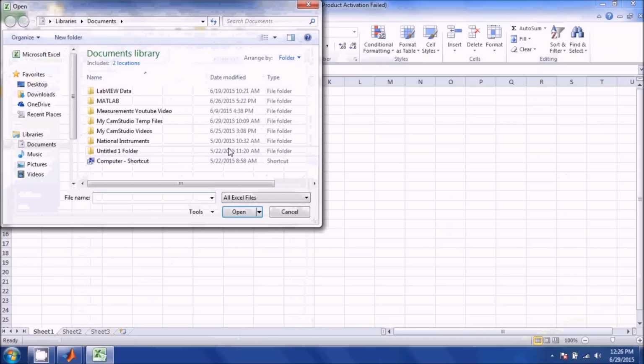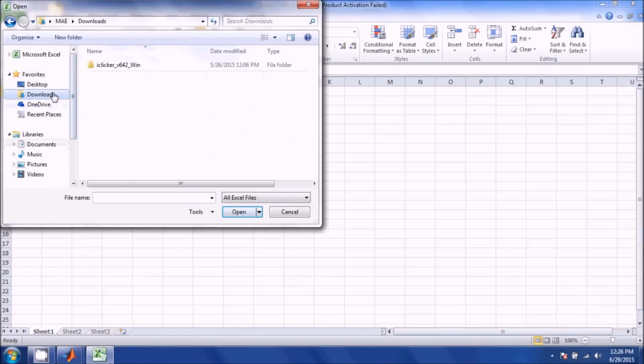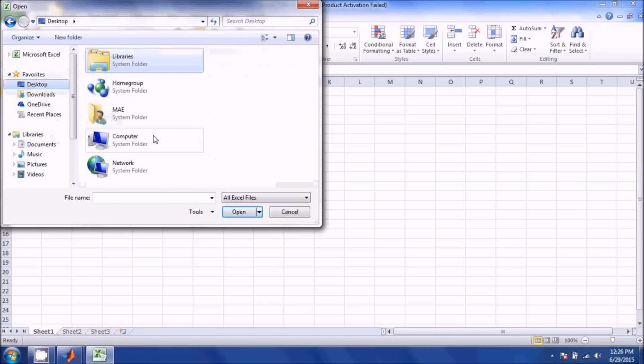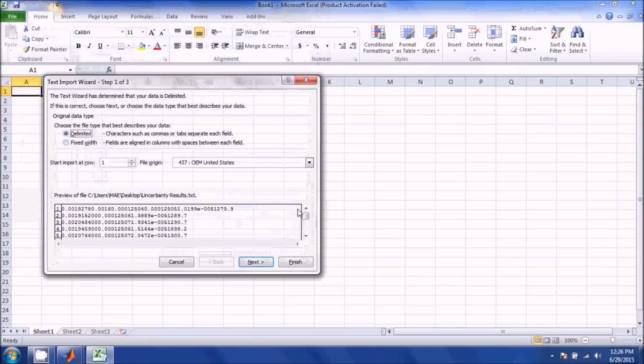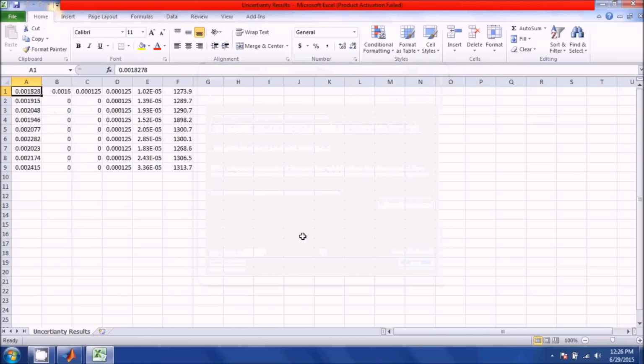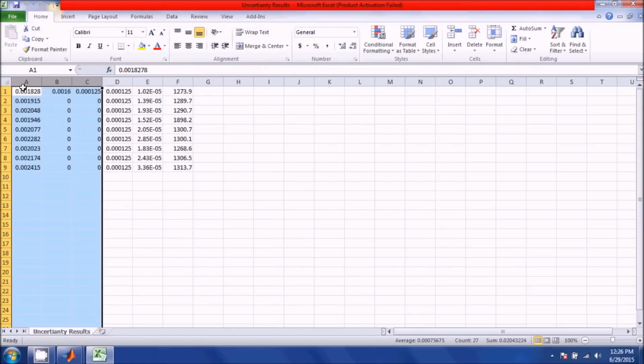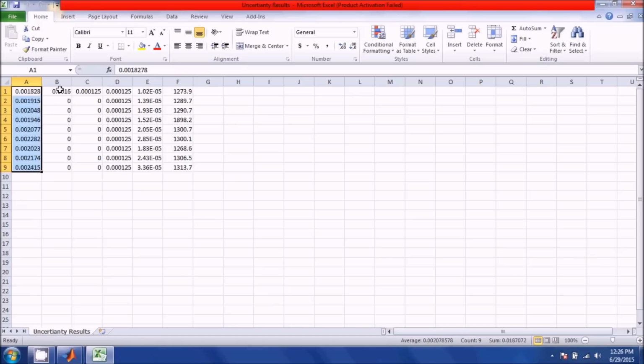File, open. And then you notice, ta-da, you have your matrix. You know this first one's your V0s. This is VI. This is VI uncertainty with UdVI. This is UdV0. This is the uncertainty of strain. This is the uncertainty of Young's modulus.